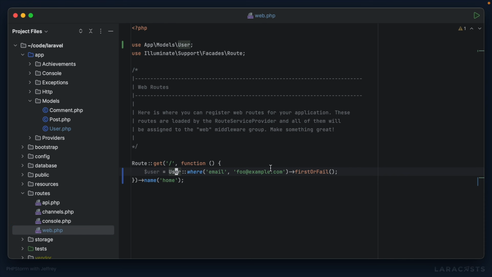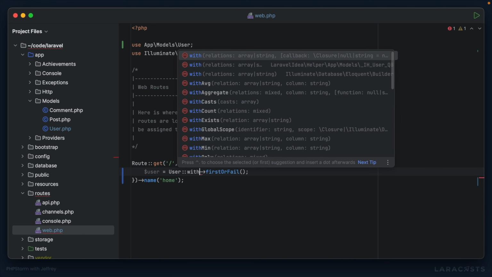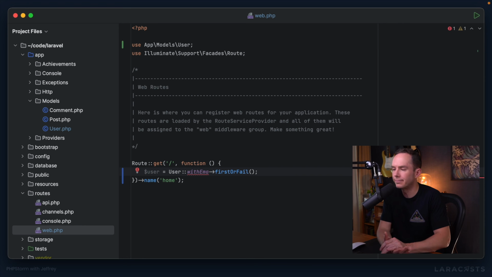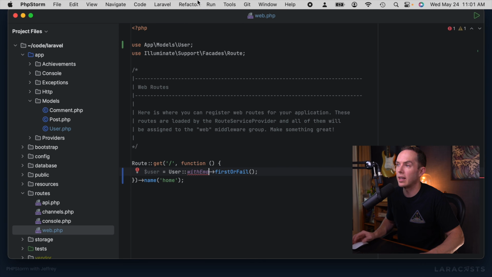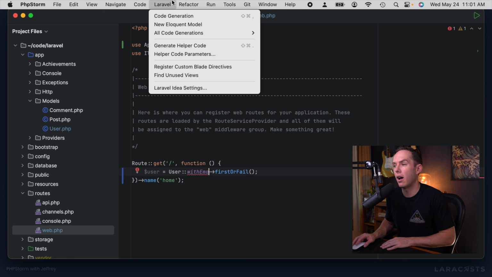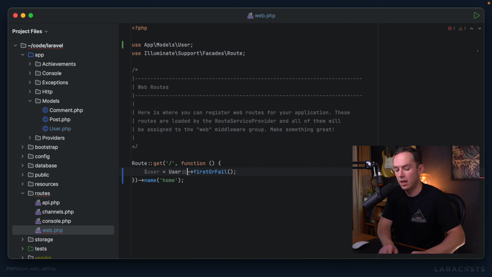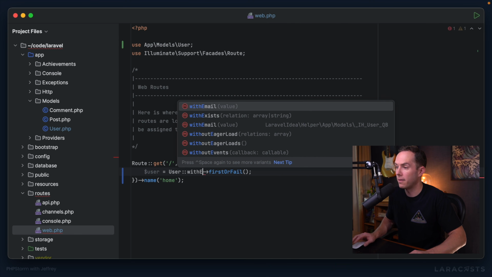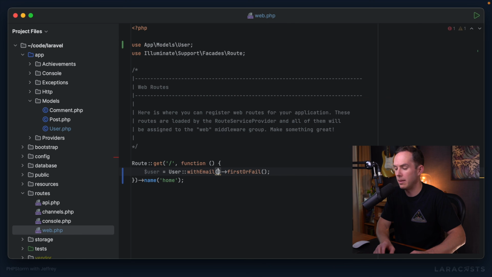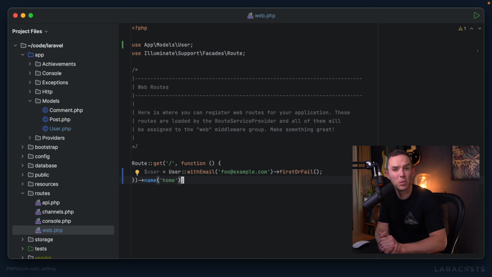Now, if I come back to my routes file, and now let's replace all of this with our query scope with email, but I don't have auto completion. And that makes sense. We haven't regenerated the helper code. So that's why I said you want to get in the habit of doing this, or you can do it automatically. Generate helper code. And now if we try it again, notice the editor is smart enough to track it down with email, foo@example.com, and it'll just work.